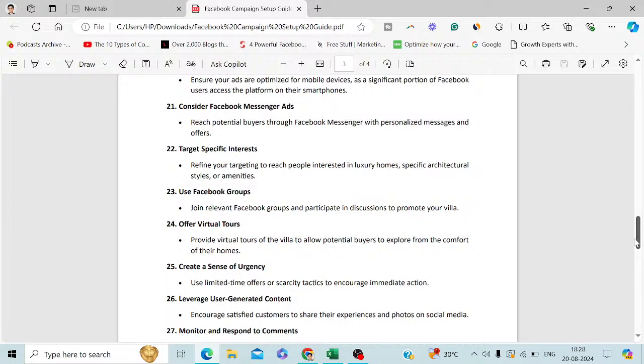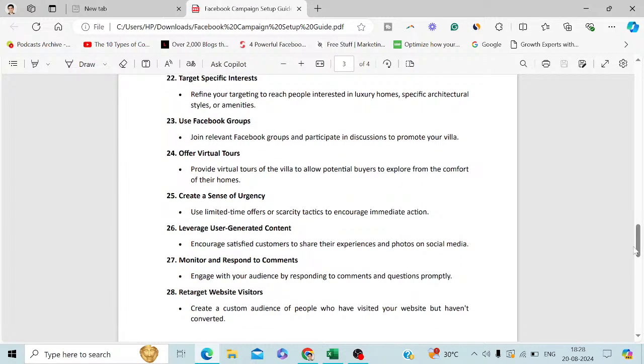Then you can create a sense of urgency. So when you are creating the sense of urgency, this is very important because urgency will actually help you to close more sales. So you can use a limited time offer or scarcity tactics to encourage immediate action. Then you can leverage UGC, that's called user generated content here. You have to encourage satisfied customers to share their experiences and photos on social media. And you have to monitor and respond to comments. Okay, you can engage with your audience by responding to comments and questions promptly.